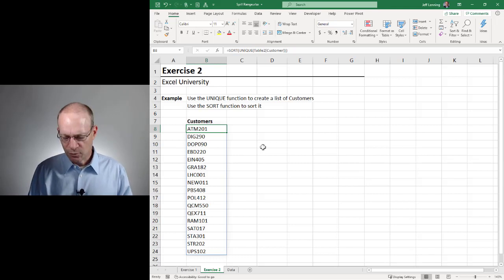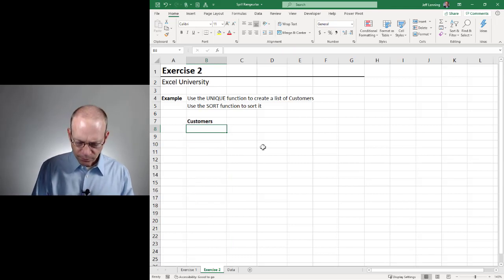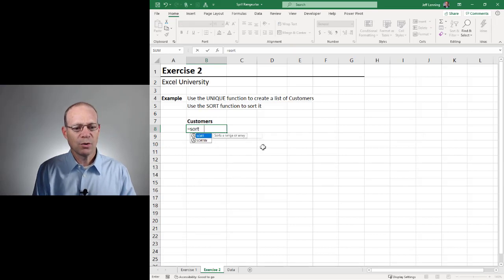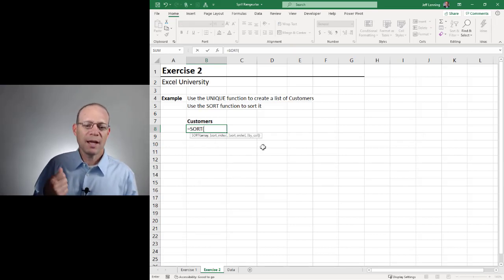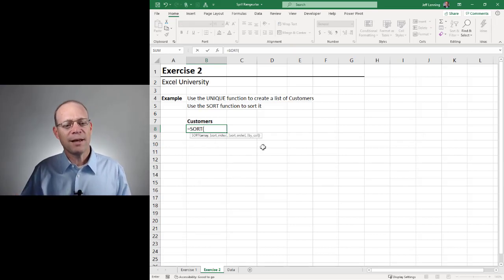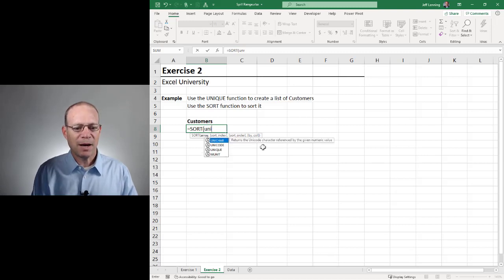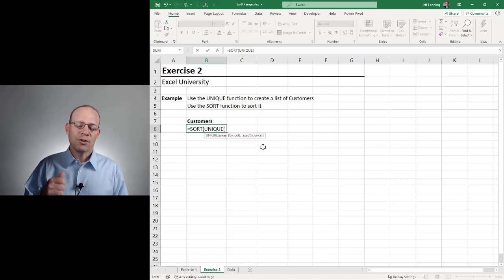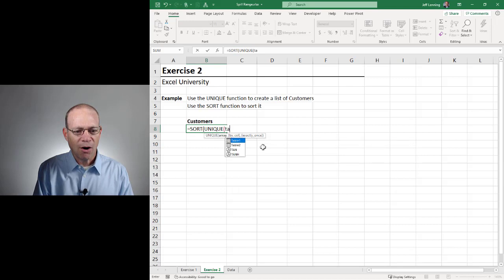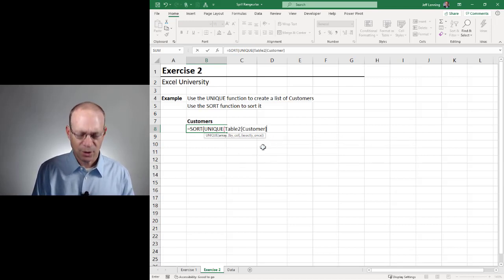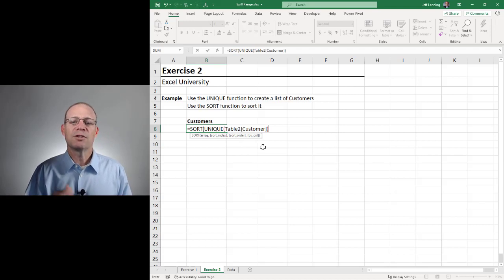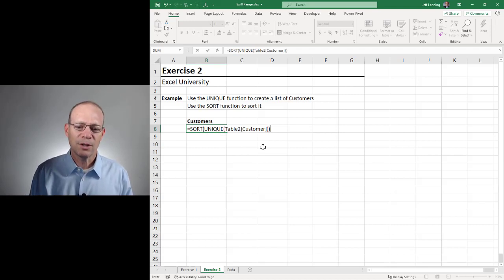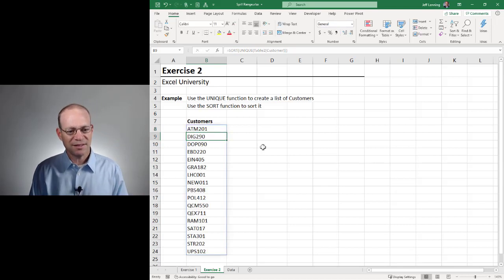Let me go ahead and write this formula one more time. Equals sort. I want to sort an array. What is the array? The array is going to be generated by the unique function. The unique function is going to look at all of table 2's customer column and give us a unique list of those values.